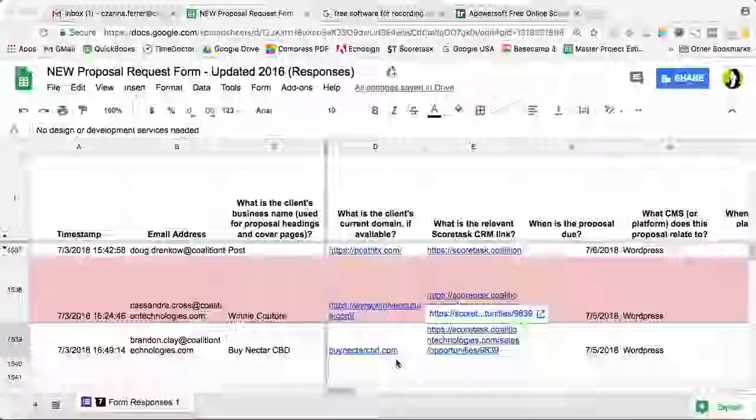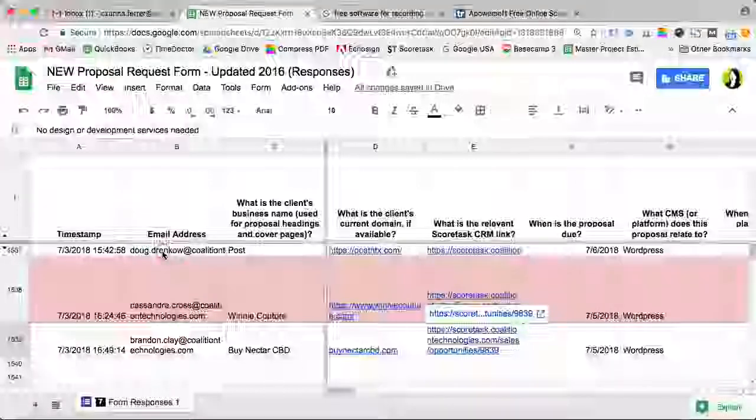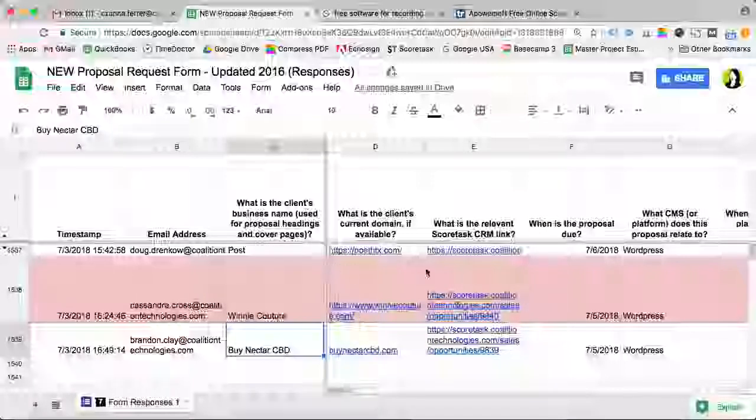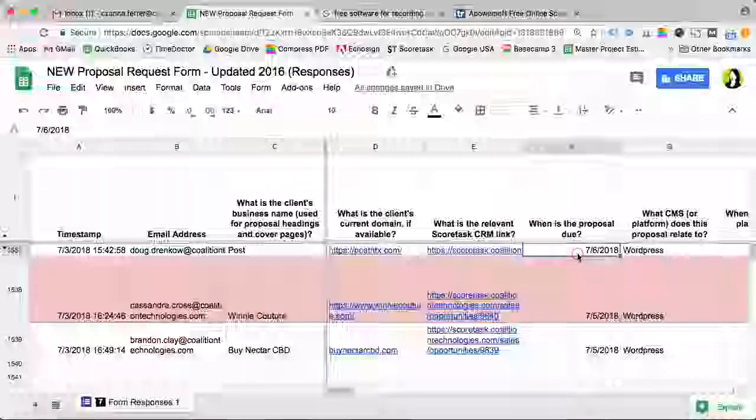Hi everyone, today I'm going to show you how to create a proposal request. So as you can see here in our proposal request form, there are three that need to be created today. In column F, you will see when the proposal is due. This one from Dog is due tomorrow on the 6th, and two are due today.